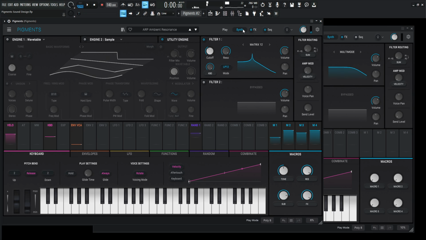So this ARP is kind of cool to put in something a little bit subtle, more like the patch name suggests, a little bit more ambient, just having it flow there. Some of the macros are going to be tone: if we want to darken this a little bit or brighten it up, we can do that. And also the resonance, the sub, and the effects, like how I normally do. So with that being said, let's go ahead and recreate this bad boy.